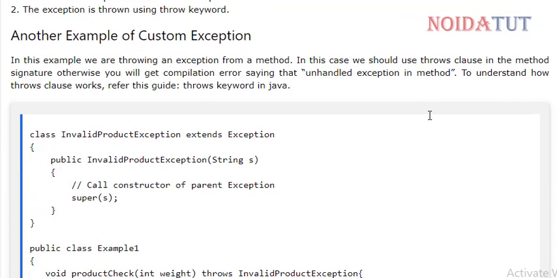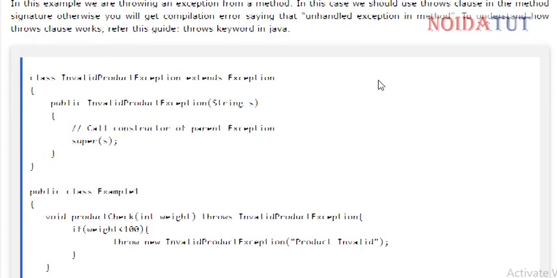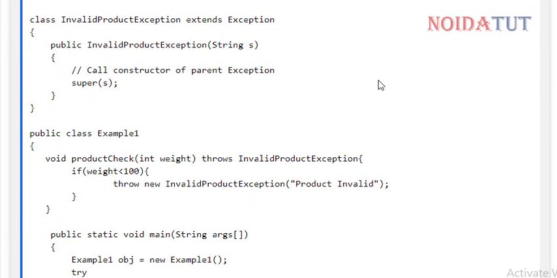Let us have a look at another example of a custom exception. In this example we are throwing an exception from a method. In this case, we should use the throws clause in the method signature. Otherwise, you will get a compilation error saying unhandled exception in method. Now let us have a look at how the throw keyword works in this example.